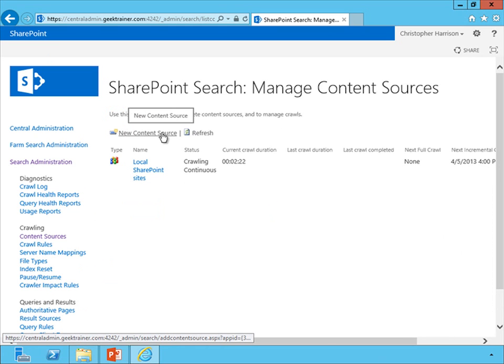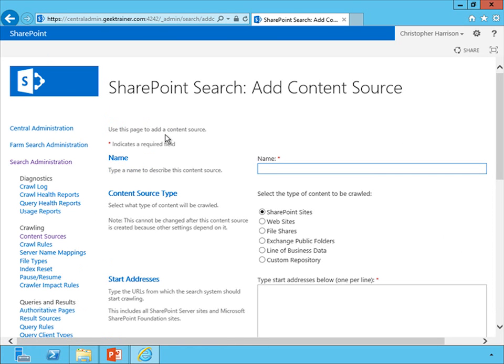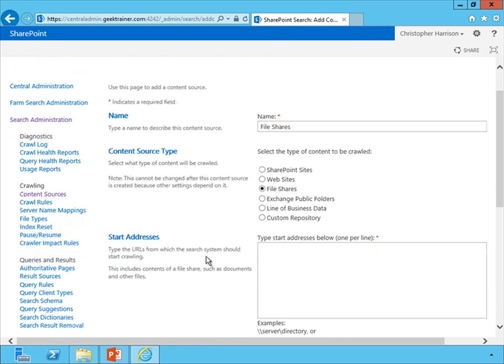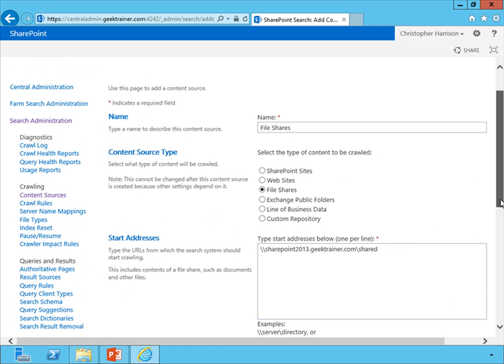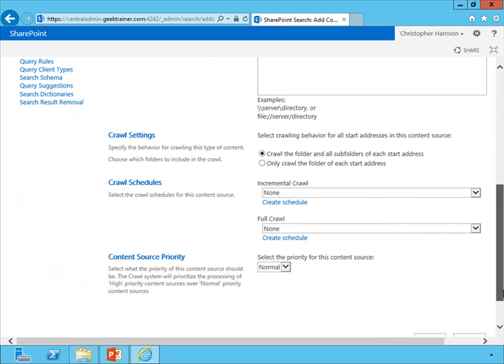So now let's go ahead and create our content source for our file shares. I'm going to give this a very clever name of file shares, and put my little dot next to file shares here. And we'll set up our location of geektrainer.com/shared. Then let me scroll on down. You'll notice it'll ask me, do you want to search just that folder, or do you want to search that folder and subfolders? That's the default and typically what we want.